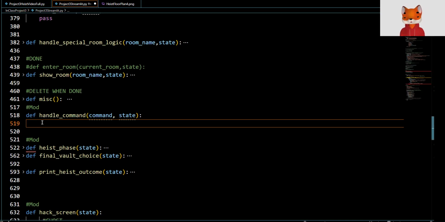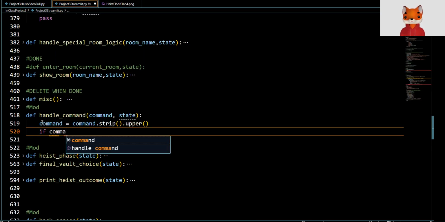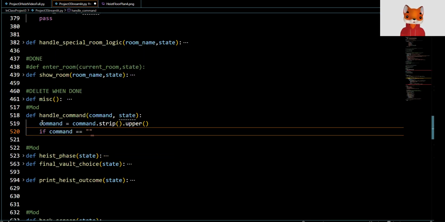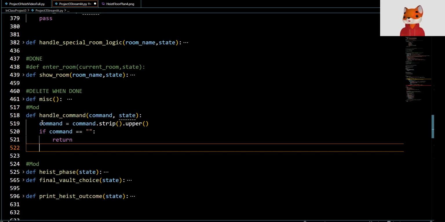All right, so the next thing we're going to look at is the handle command function. And this one, we're just going to use the command. So we're going to say command equals, and we're just going to strip it of any white spaces and make sure that it's uppercase so that we can use it in our if statements. So we're going to say if the command is equivalent to an empty string, then we're going to return nothing.